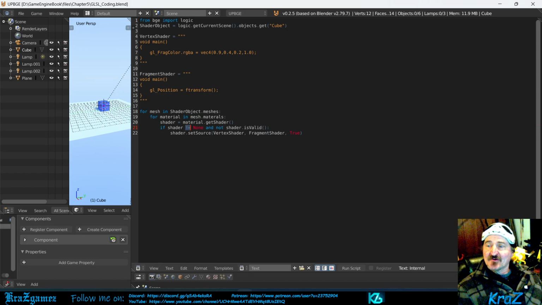Done. Okay, shaders only need to be compiled and bound once at the start of the game, not every frame. Otherwise, the GLSL compilation will significantly slow down the game. Okay, so you don't want this to run every tick.